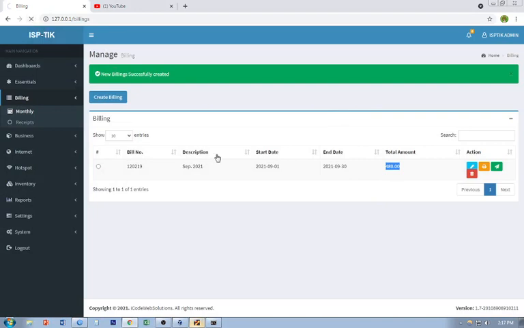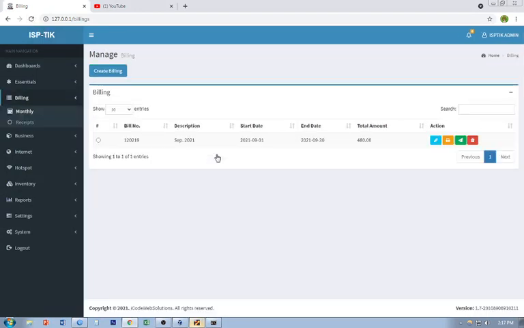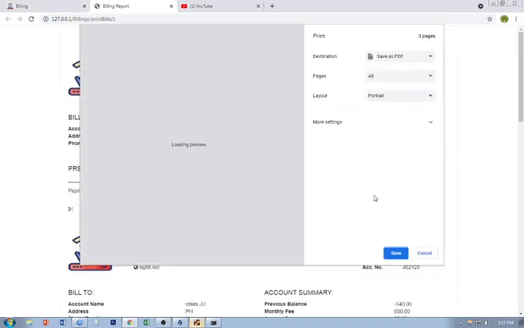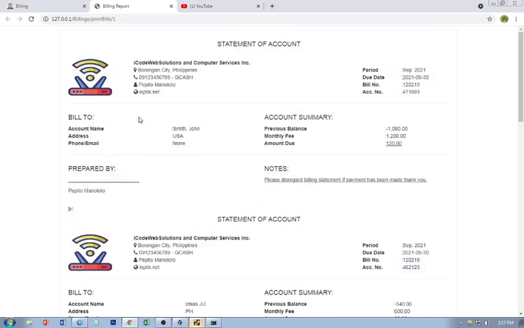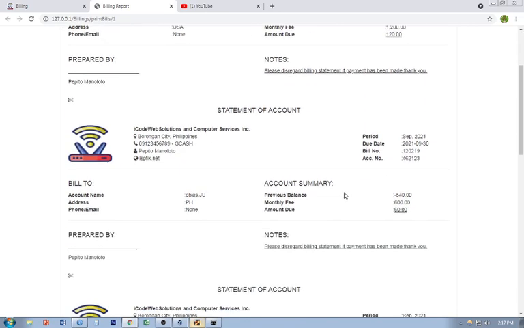Now what is the composition of that one? 480. So if you take a look at the billing statement, there you will have the individual balances or amount due for each client. So for John Smith, he has 120. Okay. So for Ubias GU, 60 pesos.